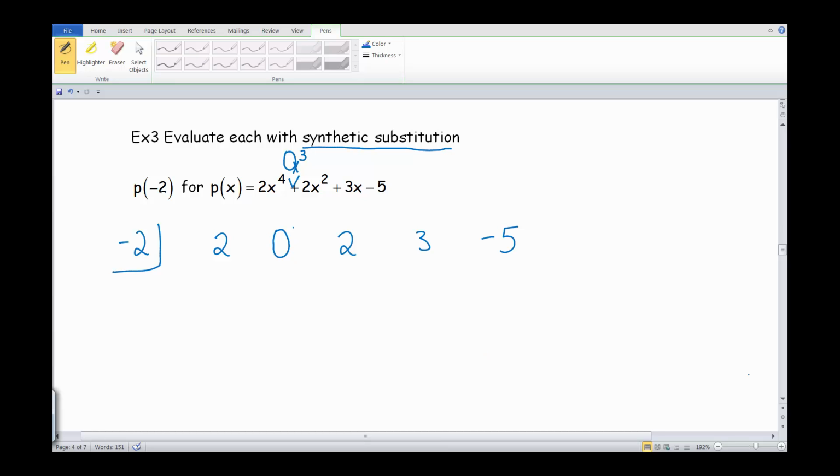Okay, so you have to make sure that you're going down the line with all of the appropriate coefficients. It's one of the very common mistakes when you're trying to do synthetic substitution. Believe me, when it comes to the chapter test, that's definitely something that's going to be on there, just to see if you're paying attention, to see if you can recognize that.